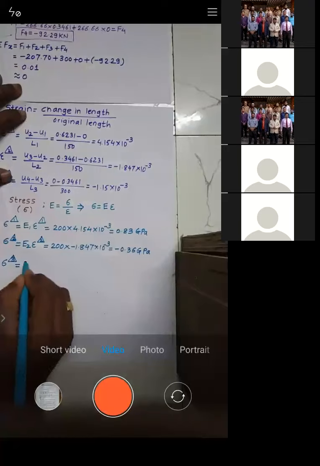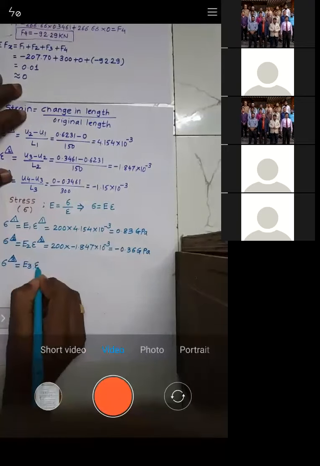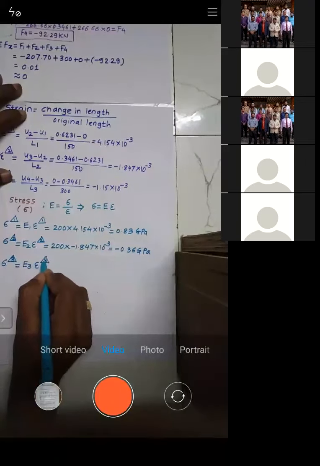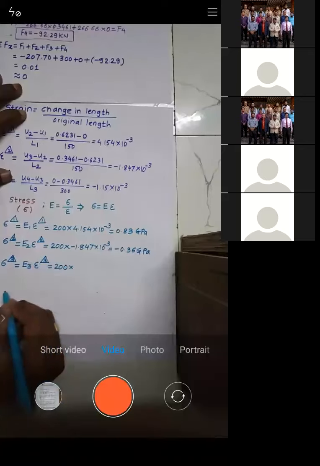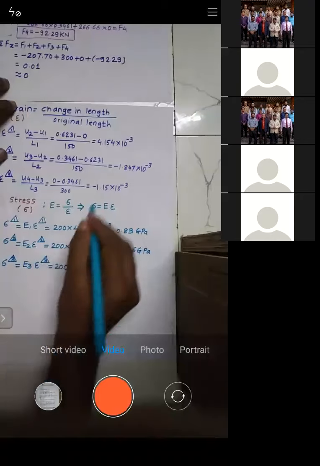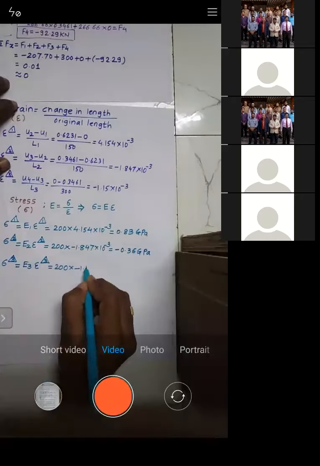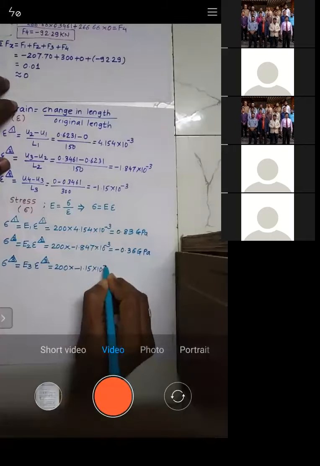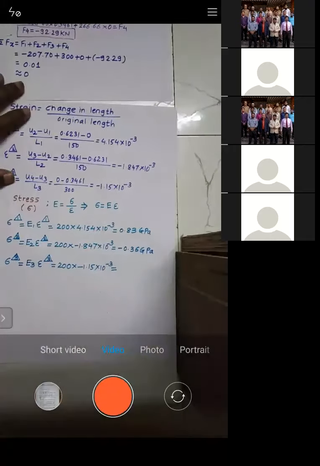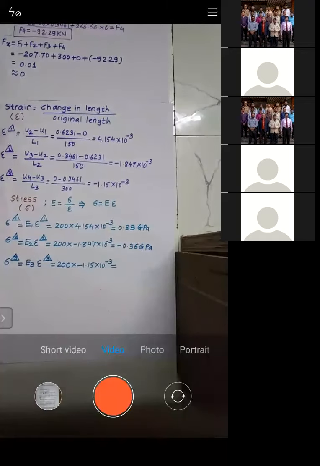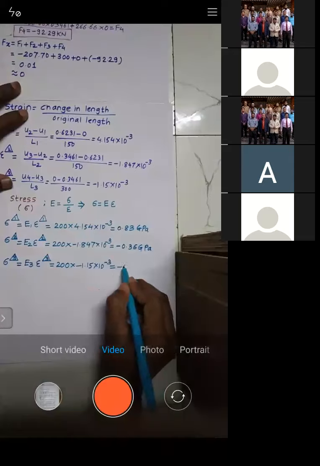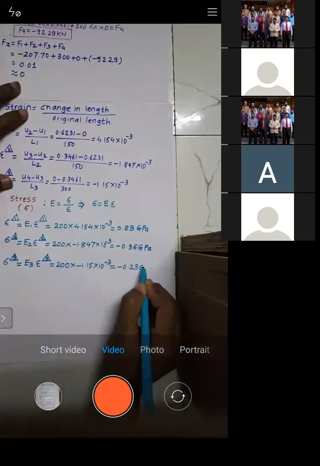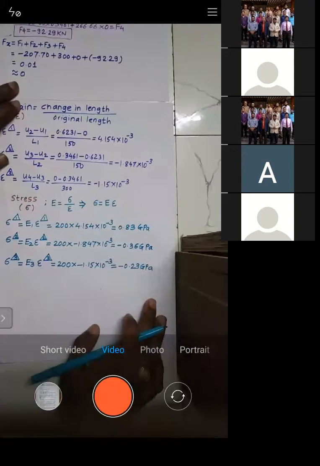Now we'll do it for the stress induced in element number 3. That is E3 multiplied by the strain. E is 200, multiplied by the strain, minus 1.15 into 10 to the power minus 3. So how much is it? Minus 0.23 gigapascal. Is that okay, all of you?